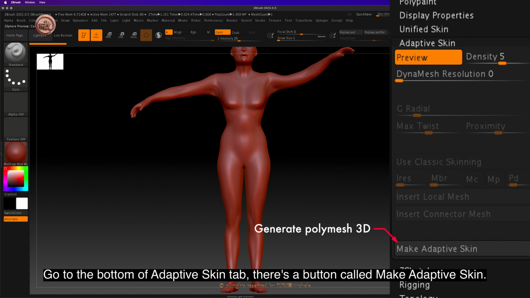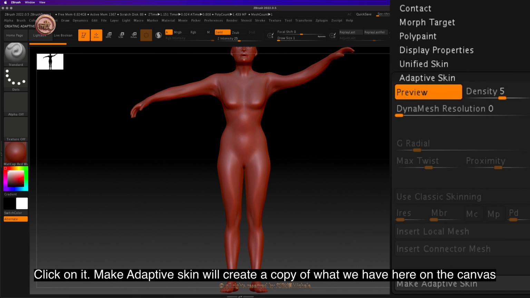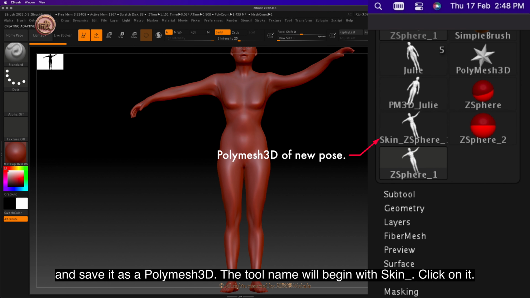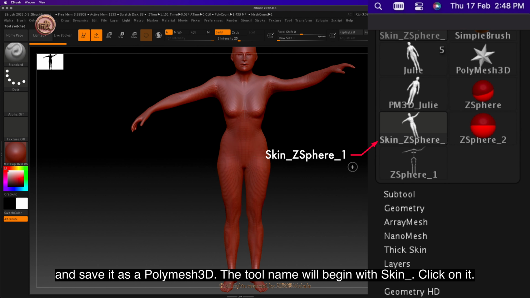There is a button called Make Adaptive Skin. Click on it. Make Adaptive Skin will create a copy of what we have here on the canvas and save it as a Polymesh 3D. The tool name will begin with Skin _.